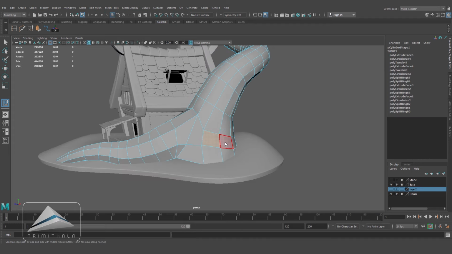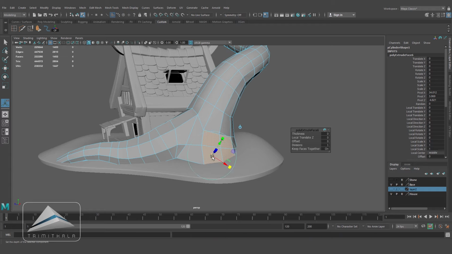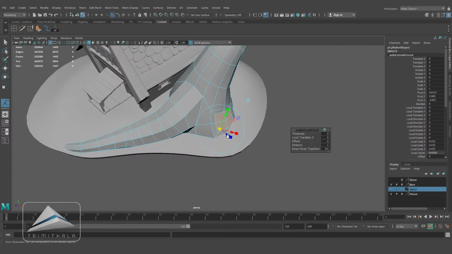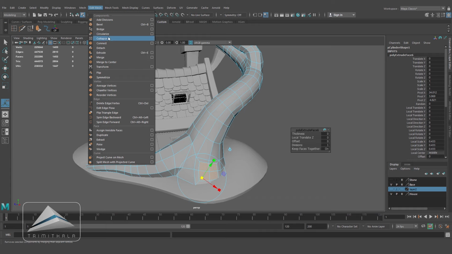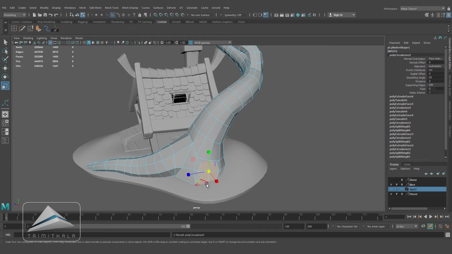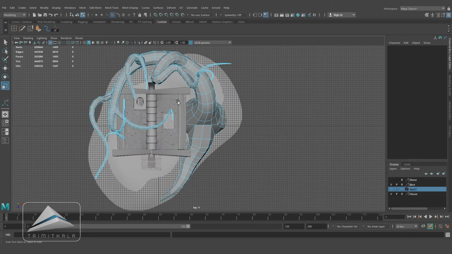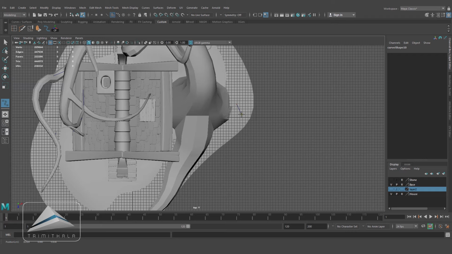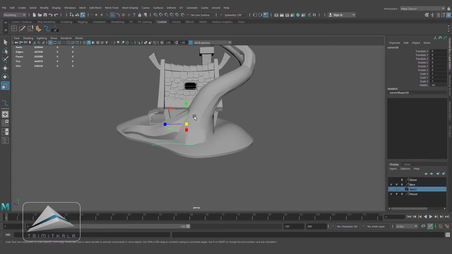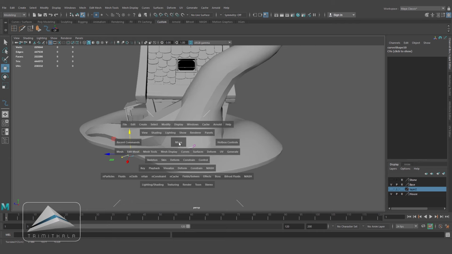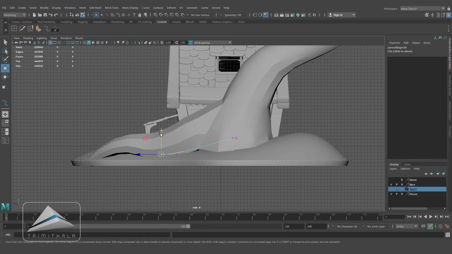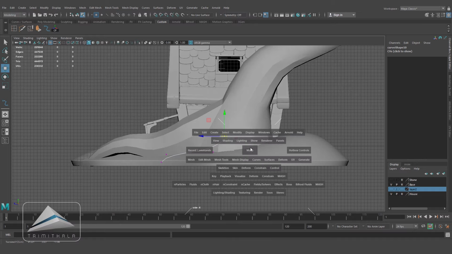So now let's make another root, selecting four faces and extruding it, just making room for the root. Going to edit mesh and circularize. And in this case also, I am creating an EP curve. Let's modify it a little bit. Alright.